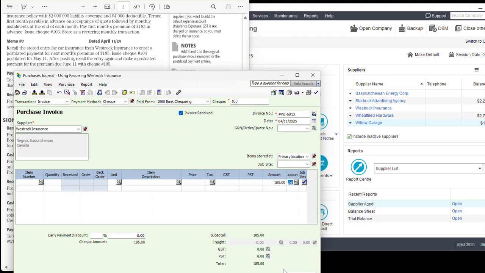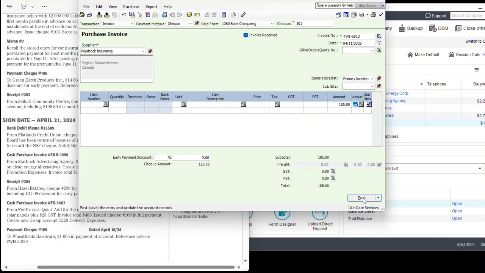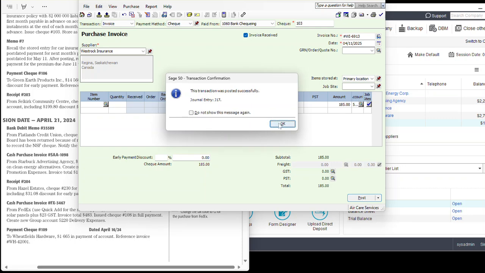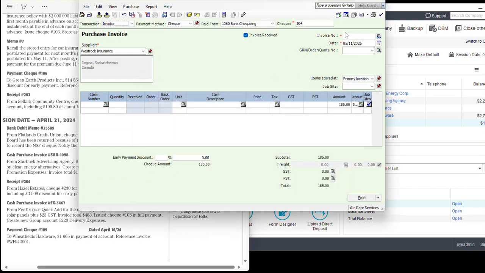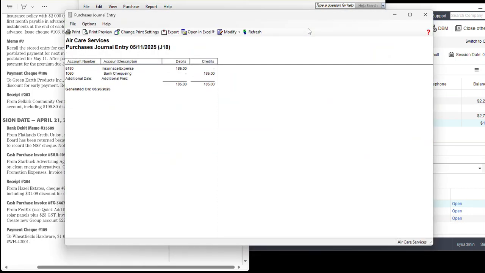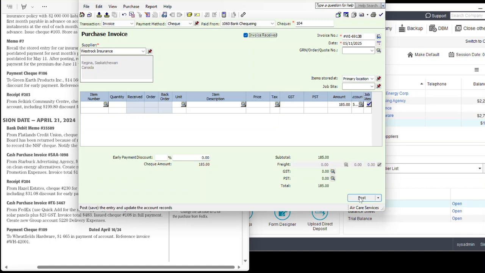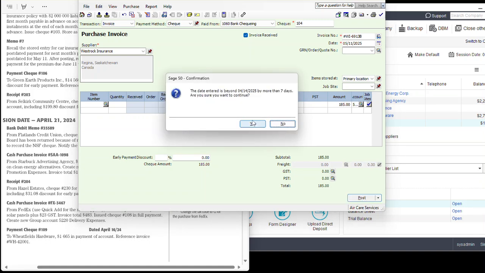So I am going to first post this transaction. I will say okay, and I'm going to recall the transaction, and the next one is 104. The invoice number will be the same that we did before, so it's going to be 511, and it will look exactly the same, but the check number is 104. I'm going to post this. I will say yes.